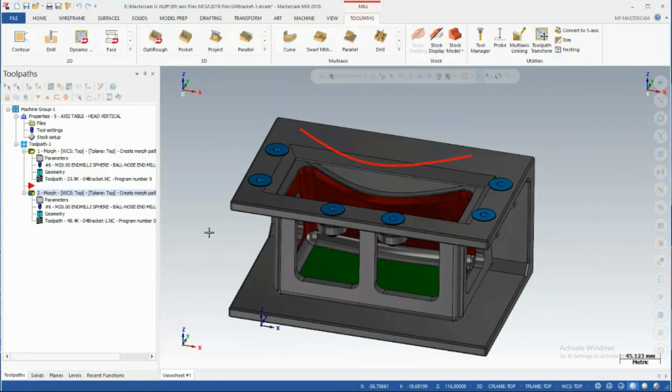So we've gone back in and looked at another strategy. We actually have made a better toolpath, but we still have a little bit of an issue. So in our next video, let's see if we can make that a little bit better.